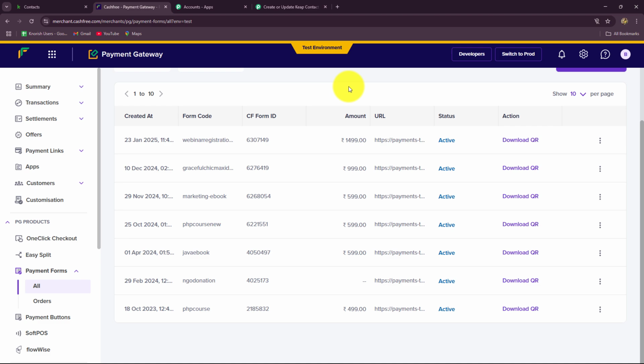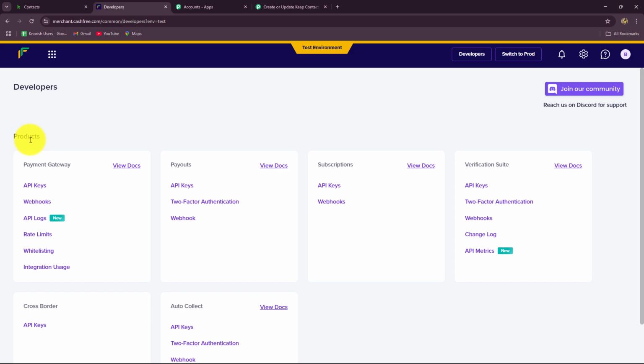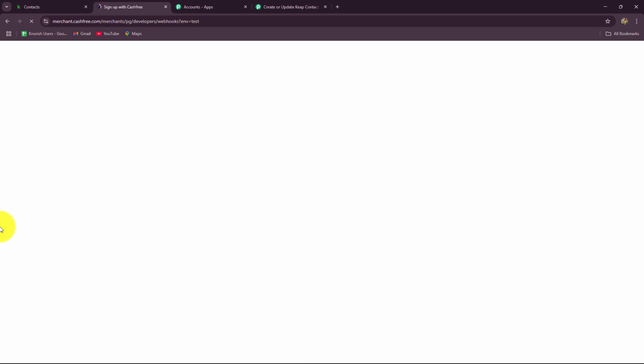So this is my test account, but we have the same functions and features over here. So what you have to do after coming on your Cashfree account, you will see two options. So you have to select developers over here. After coming on the developer section, under products, here we have the option of webhooks, which we have to select.